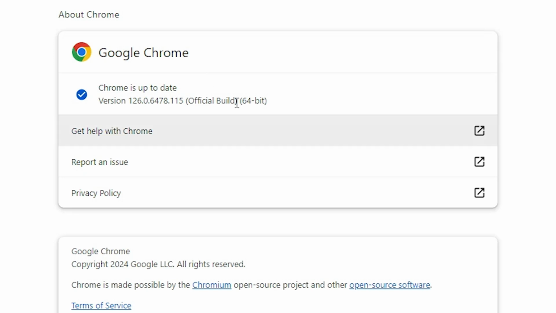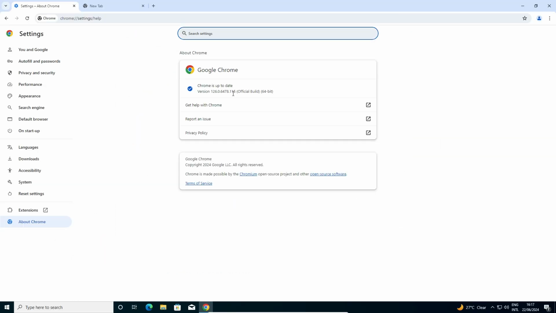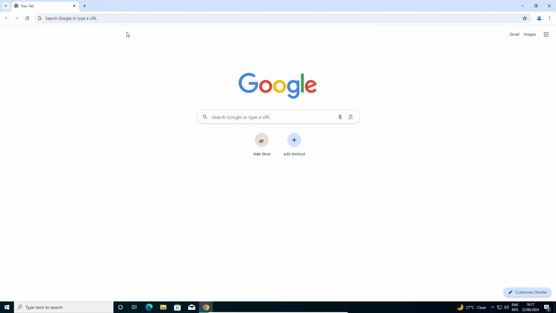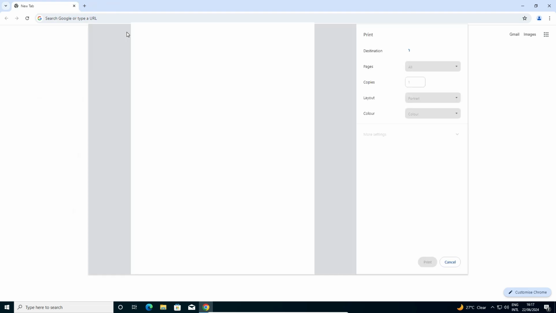And here we find whether our Google Chrome is up to date. If it's not up to date, then it automatically goes to update and updates your Google Chrome. After that, close and restart your Google Chrome and your problem should be solved. So I go to a new tab, press Ctrl P and check whether our problem is solved or not. If your problem is not solved, then I give the next solution.